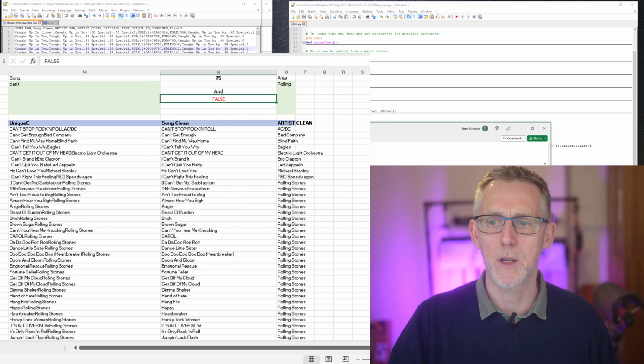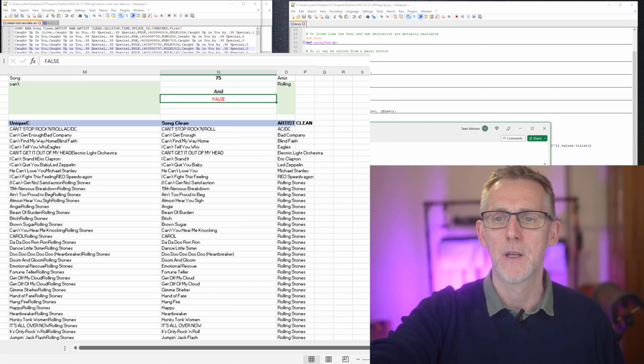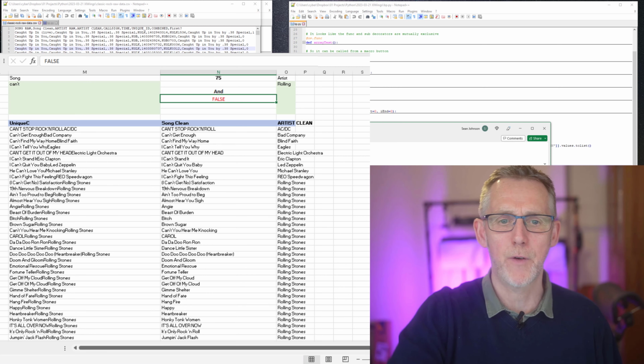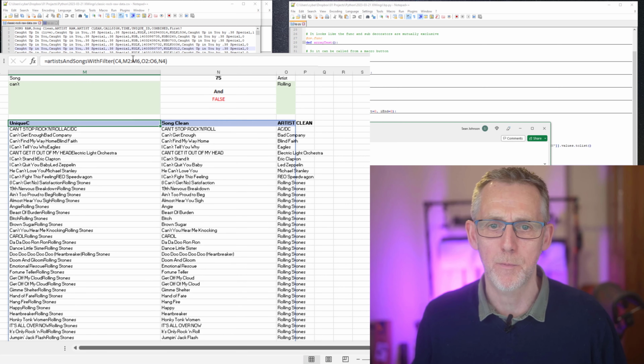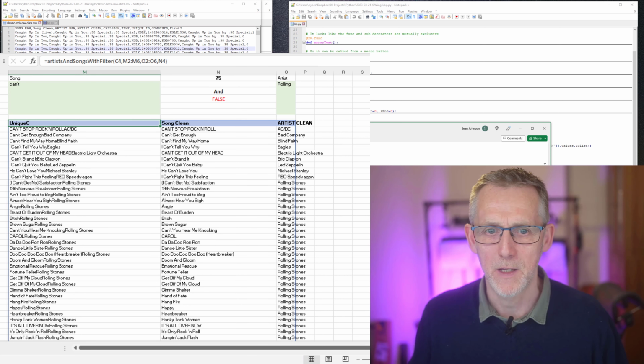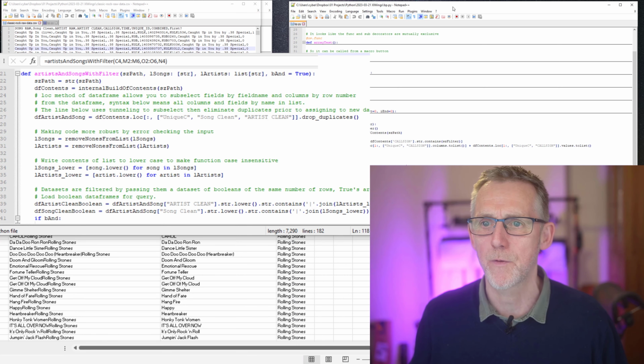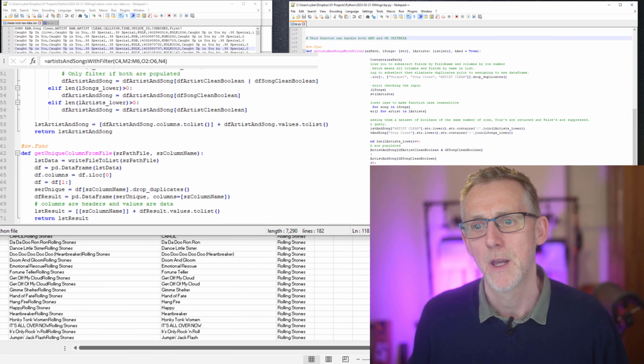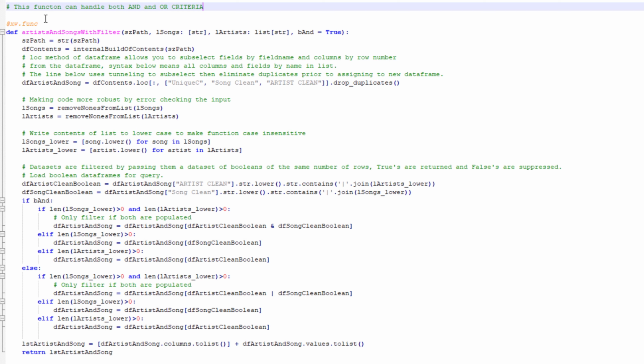What it's now doing is I've got an and. I've said and is false because of one of the arguments we've passed to this function. Let me show you the actual function, I suppose. It's called artists and songs with filter. So if we go to artists and songs with filter, this code's a little bit more intense. Again, we're using internal build of contents. We're using data frames quite heavily here, and we pass in songs that we're looking for.